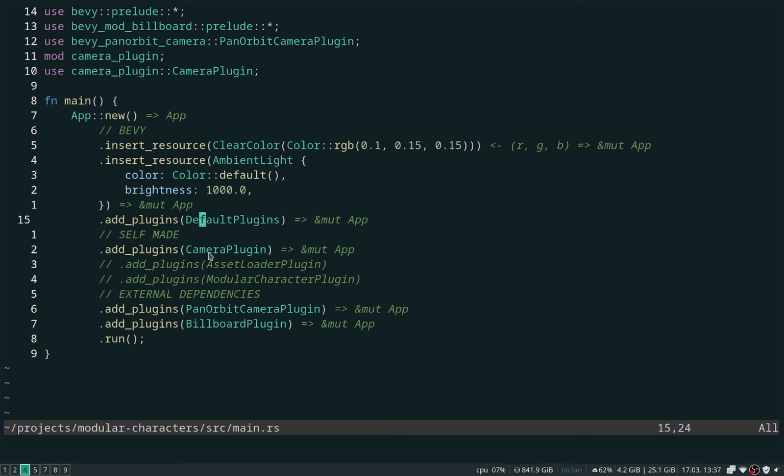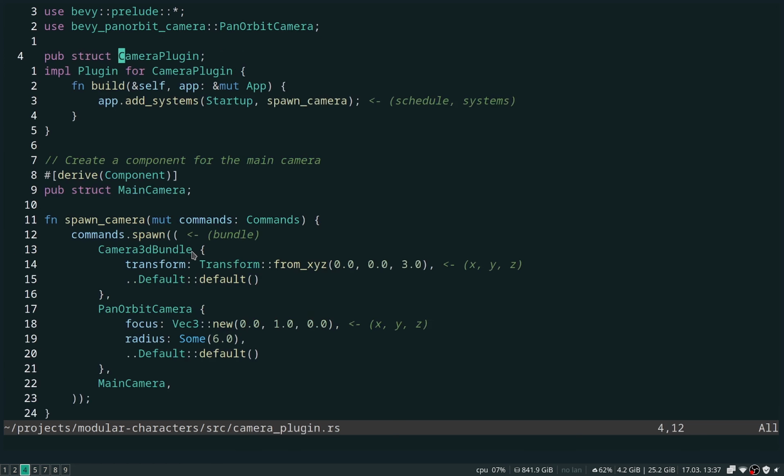We are using the default plugins. We are using the camera plugin, which is a plugin that I made, which I'll show you. And for our external dependencies, we're using the pan orbit camera, which gives us control over the camera, and we're using the billboard plugin, which lets us draw text in the 3D environment. We also have these two commented out, which we are going to code ourselves later. But first, let's just glance at the camera plugin so you know what's going on here.